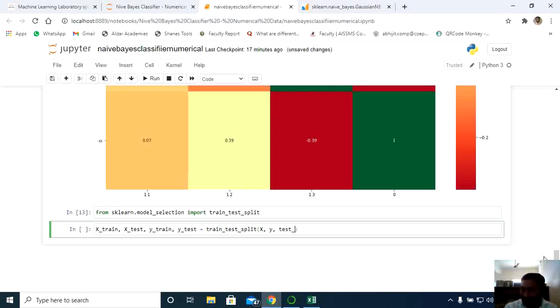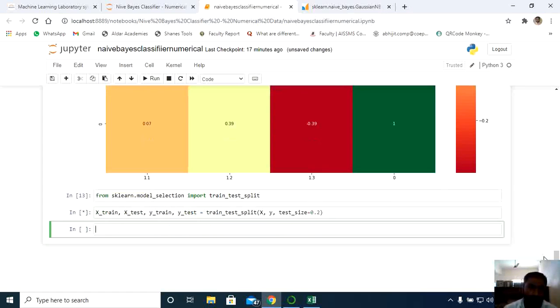As far as test is concerned, I'm going to take 20% of this data, that is 0.2 for testing, and the rest 80% I'm going to use for training the model. So done, shift and enter. It got executed, perfect. There are no error messages.